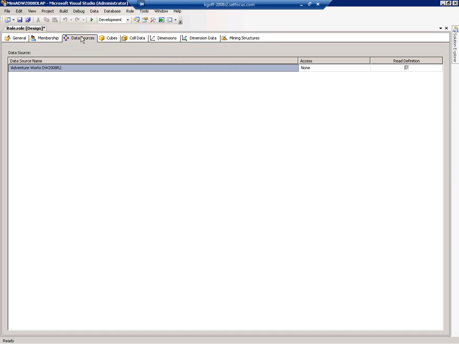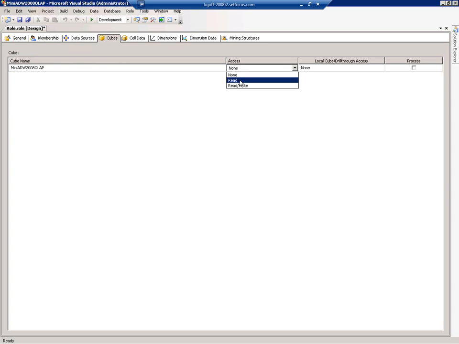Then I'll go to the data source. Now there could be multiple data sources in here, so we have to identify which data source the person has read access to. Well, we only have one here. It's the AdventureWorks Data Warehouse. Then I'll go to the cube. Well, we could have multiple cubes in here, so we need to find which cube someone can read. So I'll pick the only cube in here. Now, we're not doing anything with local cube access, so I don't need to set these options out here. All I need to do is indicate that the person can read from the cube.